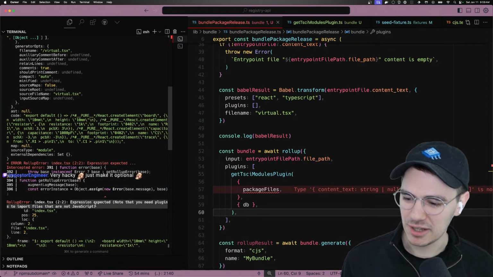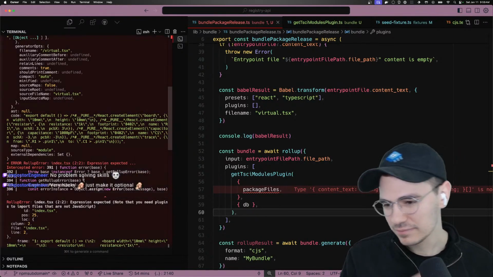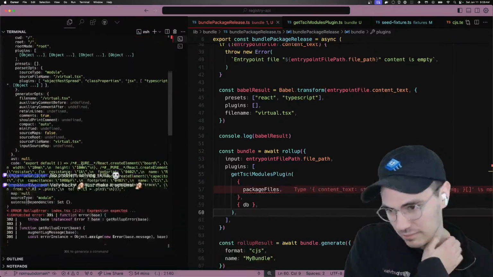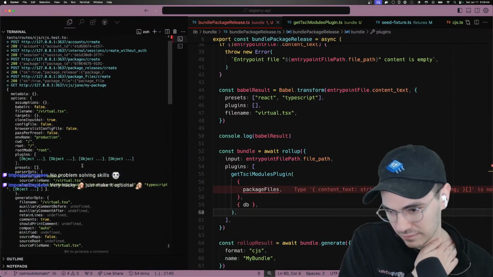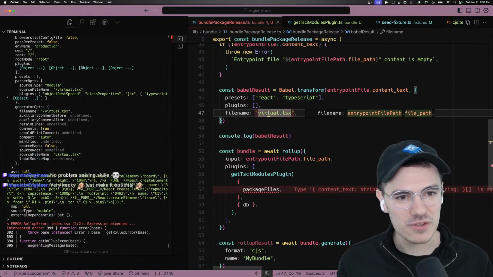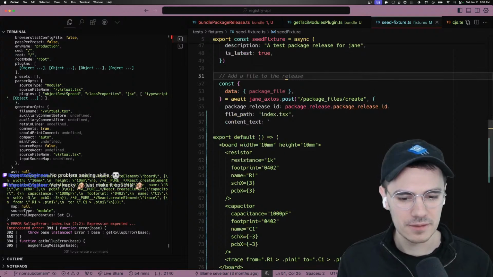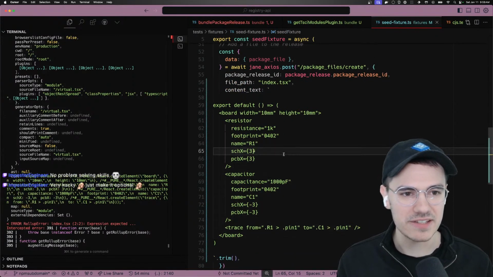Expression expected. Note that you need a plugin to import files that are not JavaScript. I wasn't expecting this because this is kind of simple. Do we even have any imports? We don't even have any imports in our code, I think. There's no imports in our little test file.